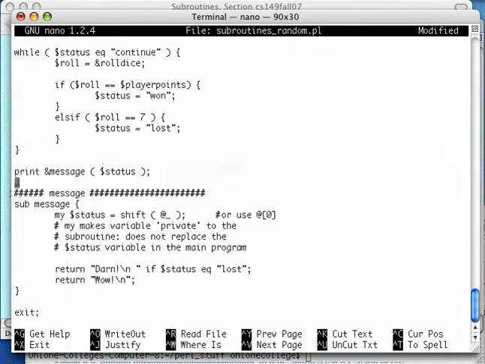It falls through the while loop, goes through the print, and calls the subroutine called message, and we pass the status onto the function. Here's the definition for message. Here we're using shift, and remember that you don't even need to put the rest of the information. We only have one piece of data here, so why not just shift? And that's the status.